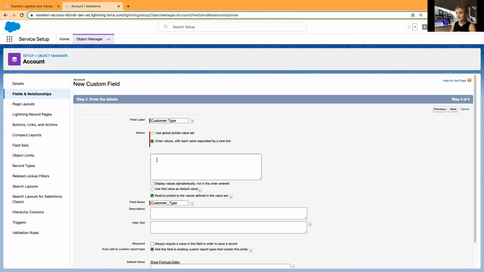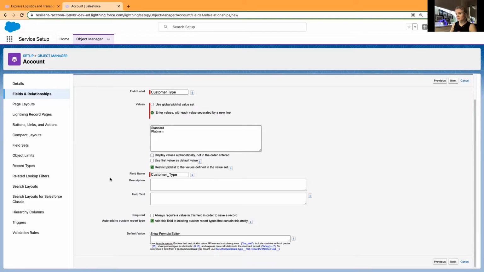And I will want to add my own values. We'll have a standard customer or platinum customer, and it can be anything else. It depends on your org, it depends on the individual company. You can have a gold customer, bronze, silver customer. You can imagine it can be anything really. So I'll have standard and platinum, and that's it.